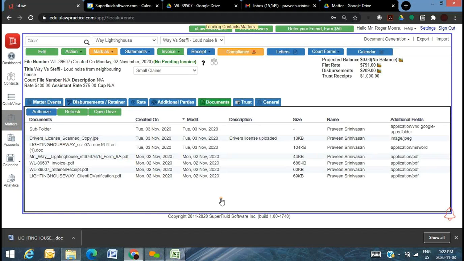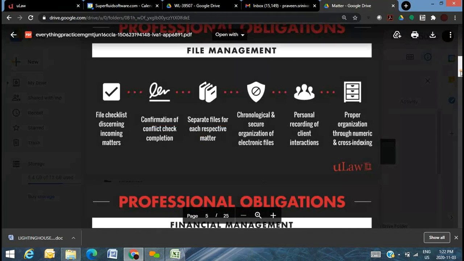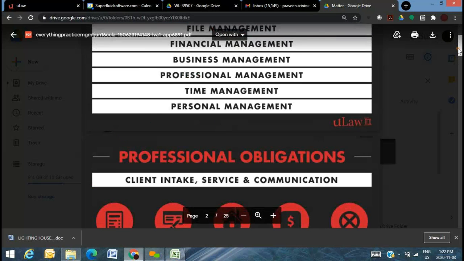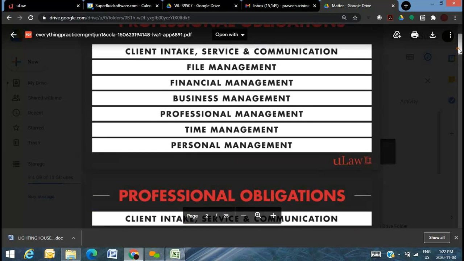All right, so in terms of just walking through this presentation, I've looked at how we could go through these key obligations. So we looked at client intake, file management, and everything that encompasses under that. So now I'm going to move into the financial management. So we'll leave the business management.